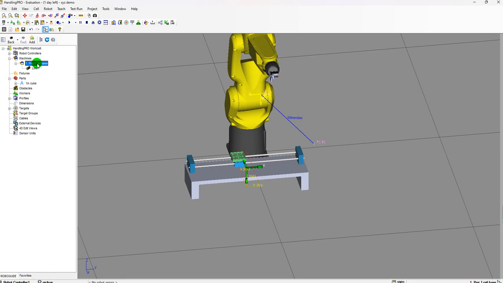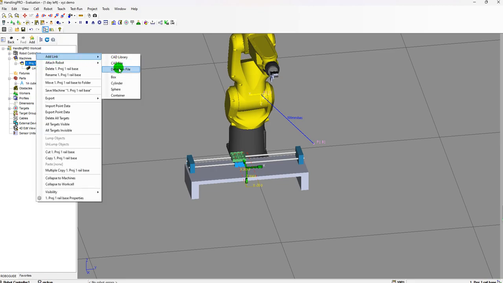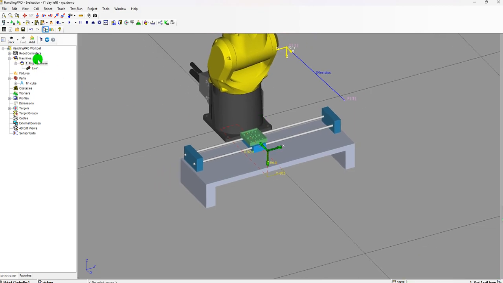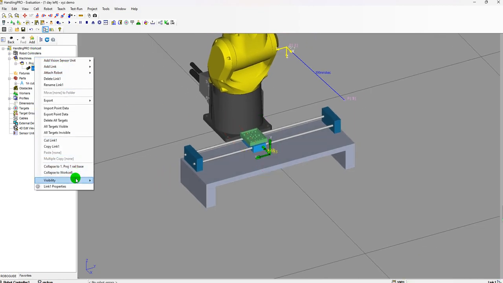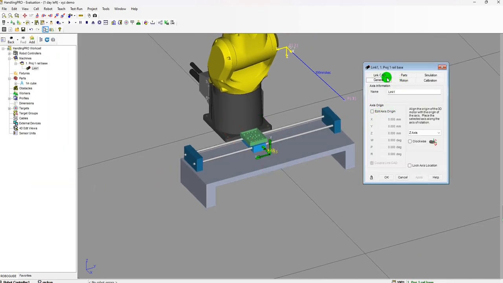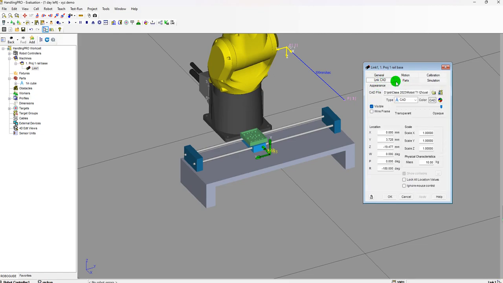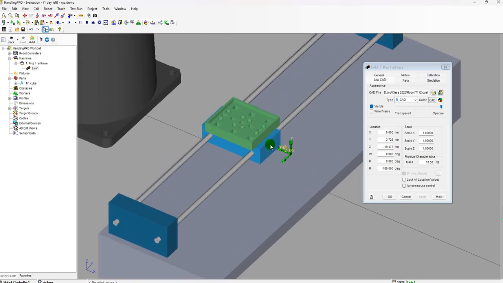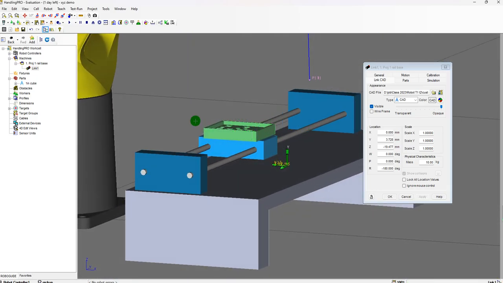Then under the rail base, you need to add a link, which is a moving part. In our case, it's this carrier here, right? So basically, you just add it, point to the directory of this CAD, and then change the angle. Basically, I just drag the part.